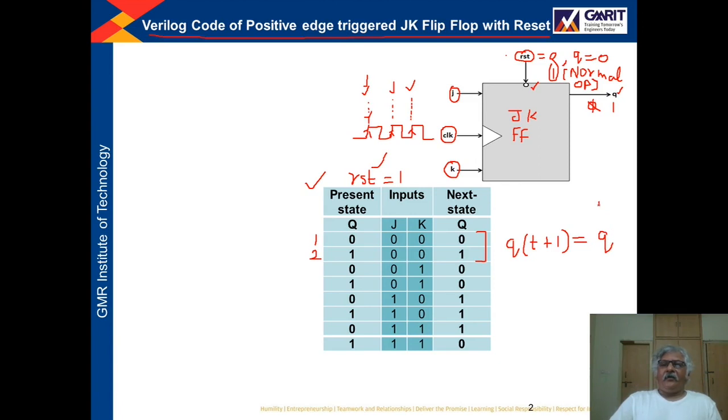So whatever is the present state, and this is the next state. Next state means T+1, after the application of the pulse. So whatever is the value of the present state, the next state will remain the same. You can see here also, if the present state is 0, next state is 0. If present state is 1, next state is 1.